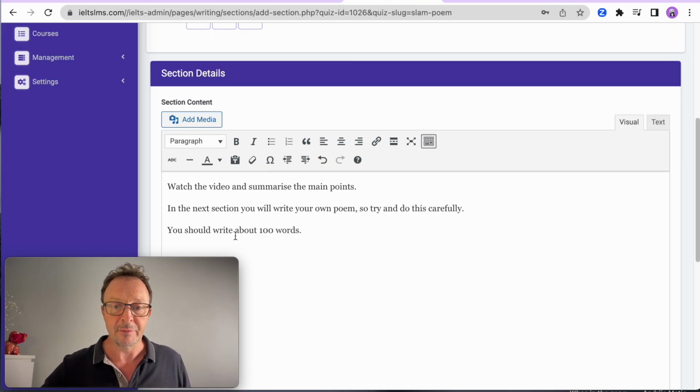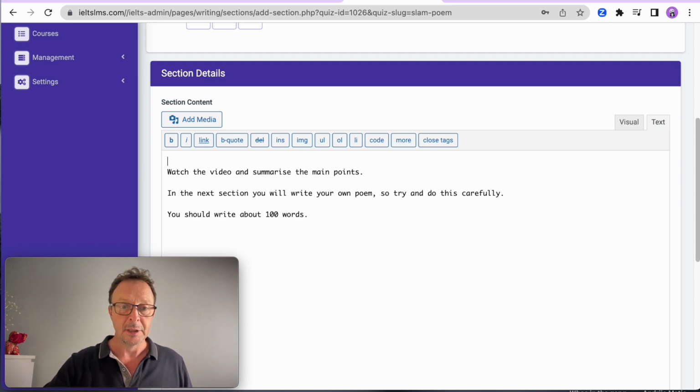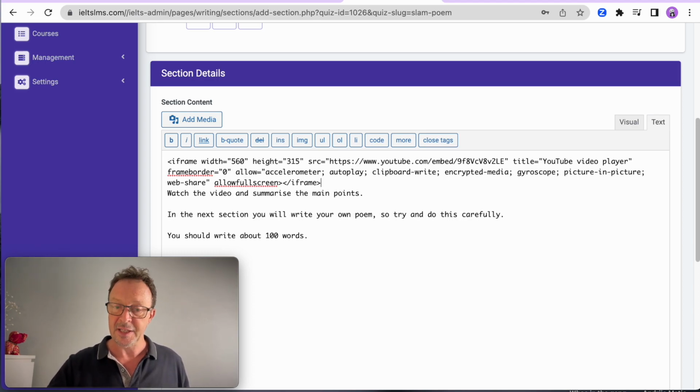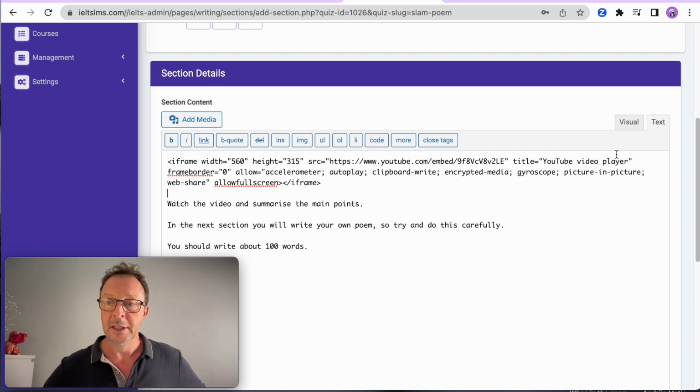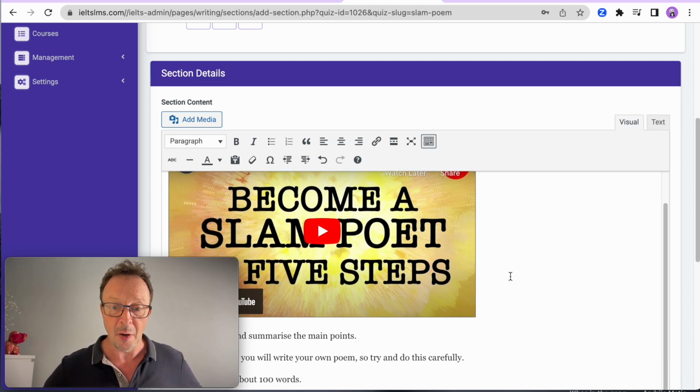Go back to my writing section, and here in the editor you'll see visual and text. If you go to text, this gives you the HTML side of the editor. Now you don't have to know anything about this except to know this is where you paste your embed code. So I just paste my embed code in there, and if I go back to visual and see what it looks like there, I've got "Become a slam poet in 5 steps."